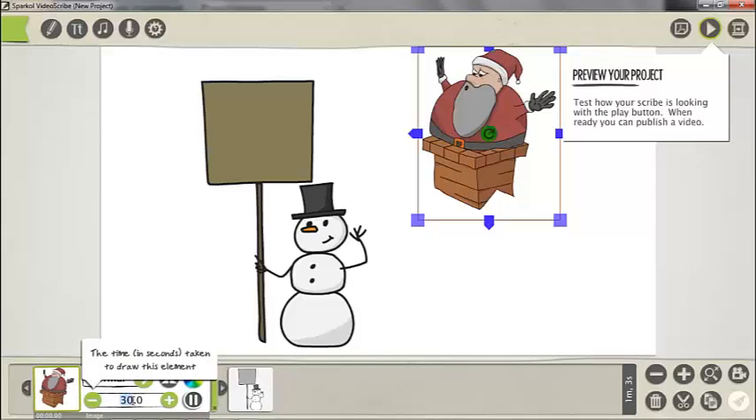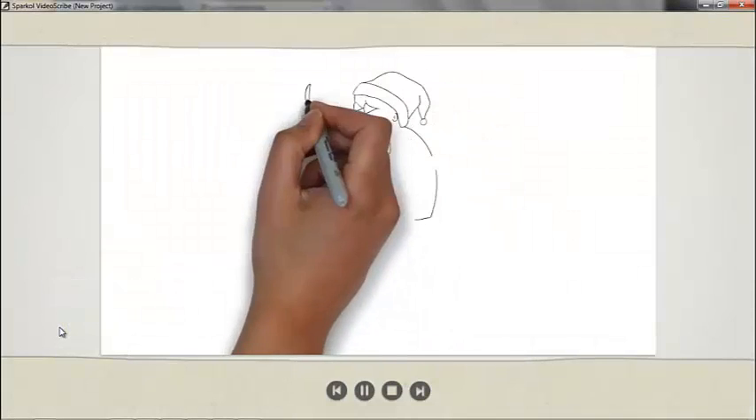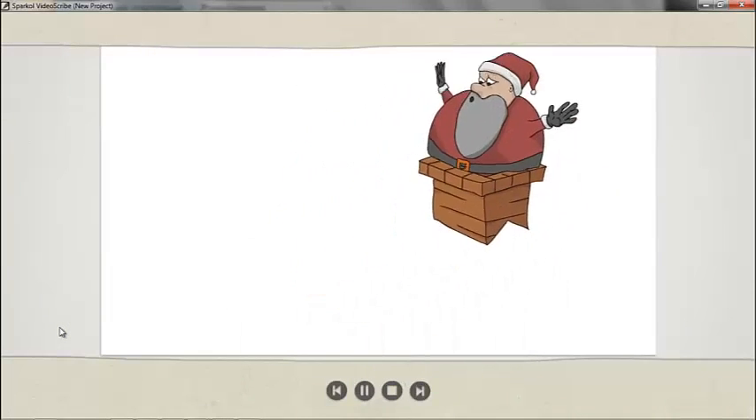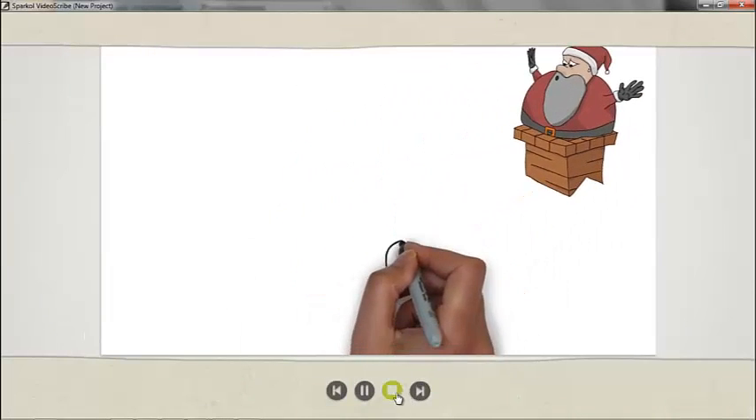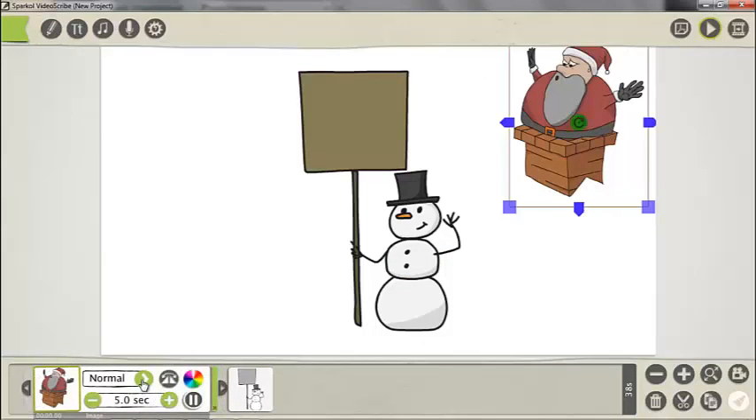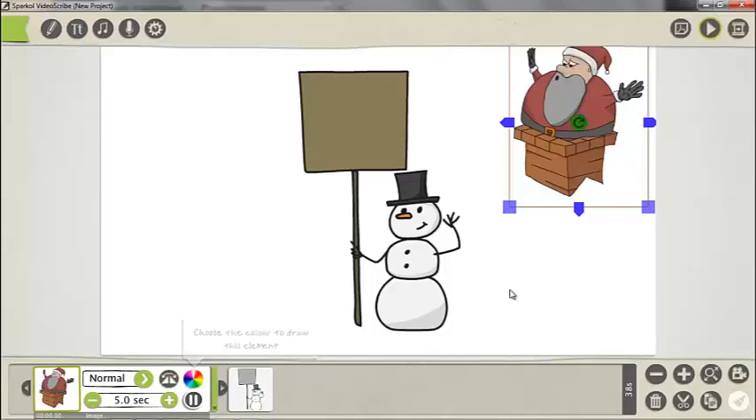Now 30 seconds is quite a long time. I usually go for anything from 3 to 6 seconds. Let's change that down to 5 seconds to draw Santa. And I can click on the plus or minus, or I can just type it in. And if I click on this little button here, it just gives me a little preview of how long it takes to draw. That's Santa in 6 seconds. Just stop that.